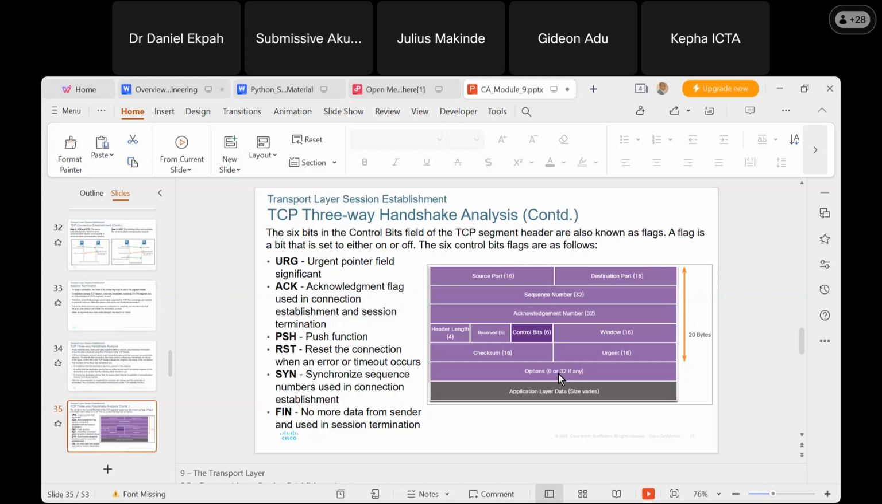We have URG, the urgent pointer field significant, and then we have ACK, the acknowledgement flag used in connection establishment and session termination. Then we have PSH, which is the push function. We have RST, which resets the connection. This is actually an analysis of a 3-way handshake, and then we have FIN. Remember, we talked about FIN being used as one of the processes to terminate a connection.